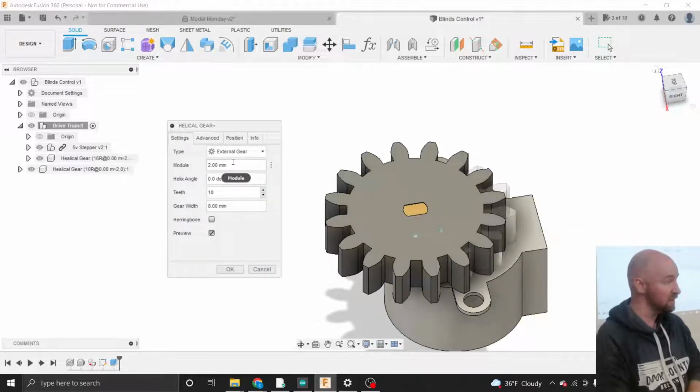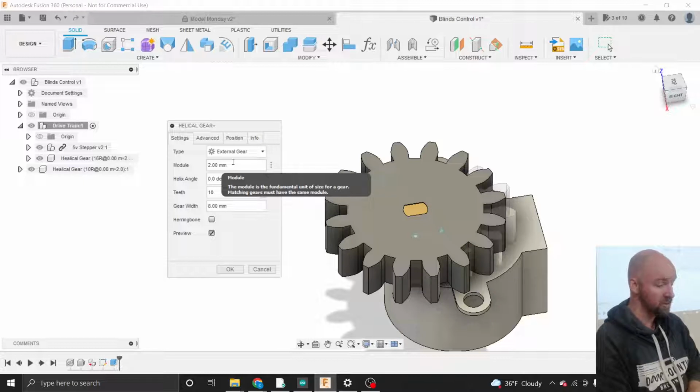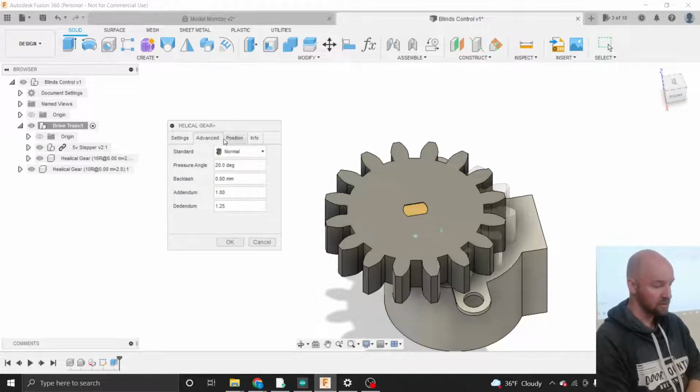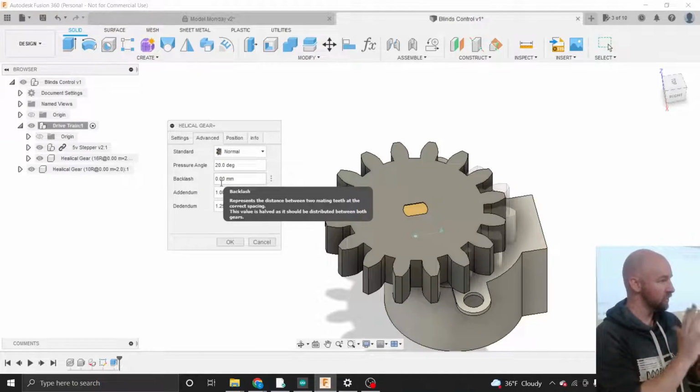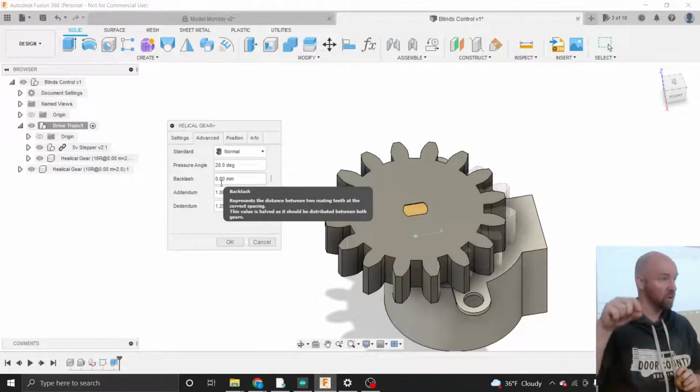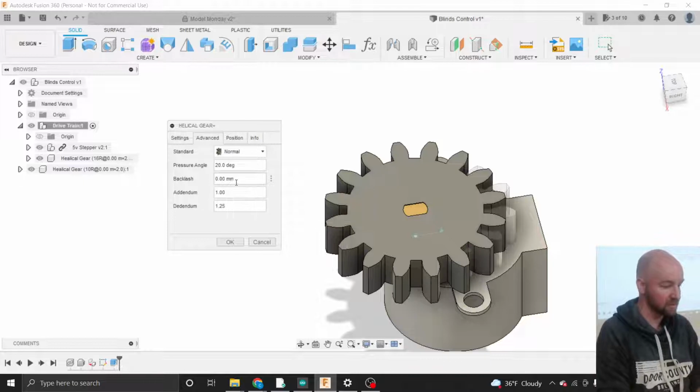The nice thing about this Helical Gear menu here is it remembers the settings that you used last time. So it's going to remember that 2mm module size. It's going to remember the gear width that I set to 8mm here. It's going to remember the pressure angle. So if you modified this menu, it will remember that. So you don't have to make weird notes about how many times you're making this gear.